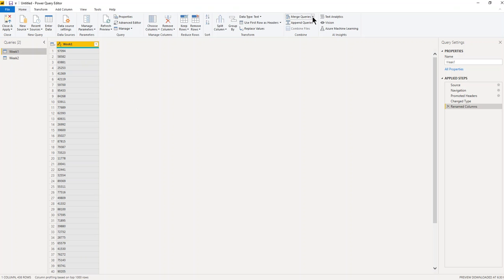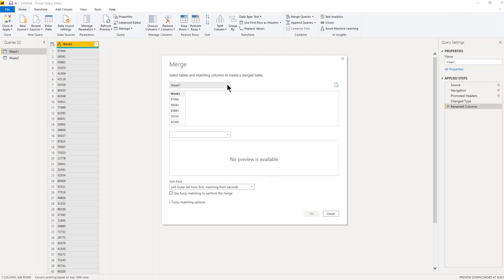Alright, so let's go to Merge Queries, and we're going to do Merge as New. And we're going to select week 1 for table 1. We're going to select week 2 for table 2. And I want to find the records in week 1 that are not in week 2.